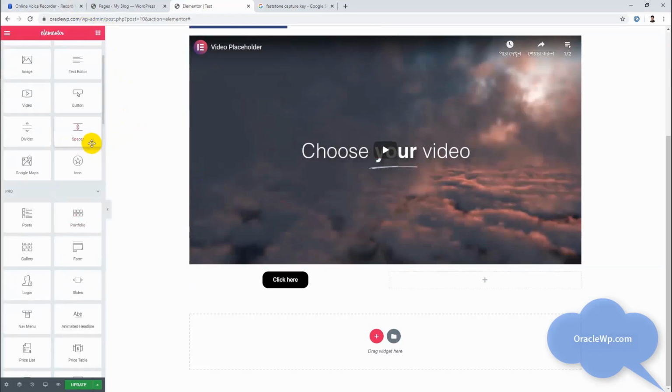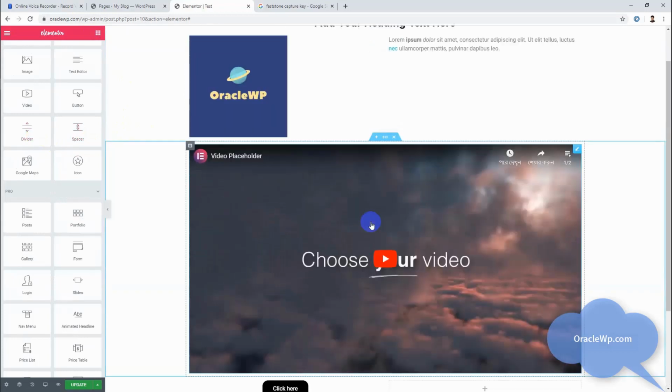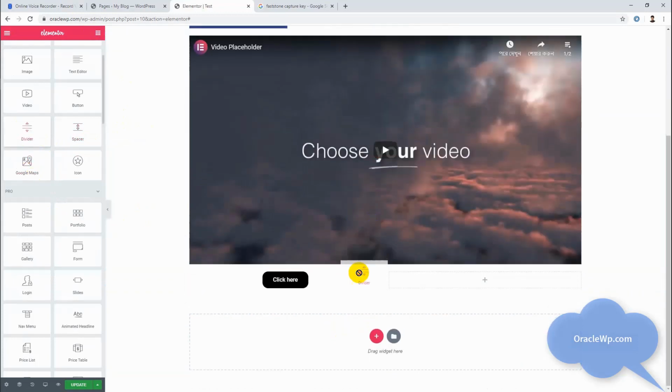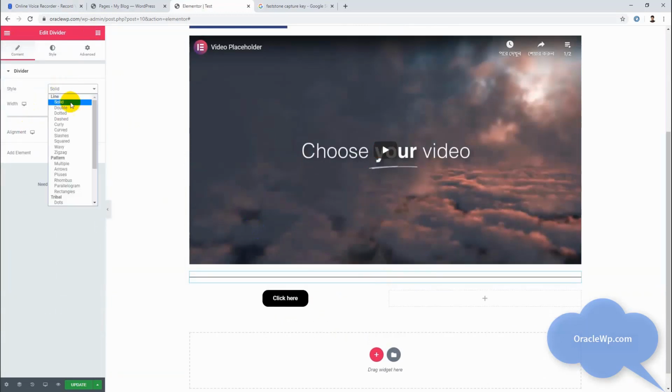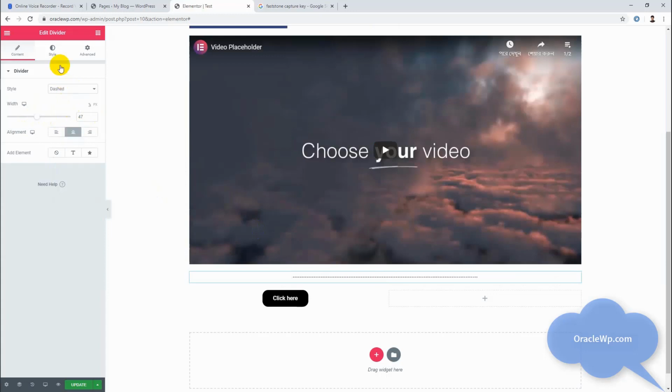Okay, the next thing is divider. Divider, you can easily add a divider wherever you want. It can be solid, it can be double, it can be dotted. In that case I am using dashed. You can set the width of this divider. You can make it align, and you can define the width of the divider. You can increase it. You can change the color from here.